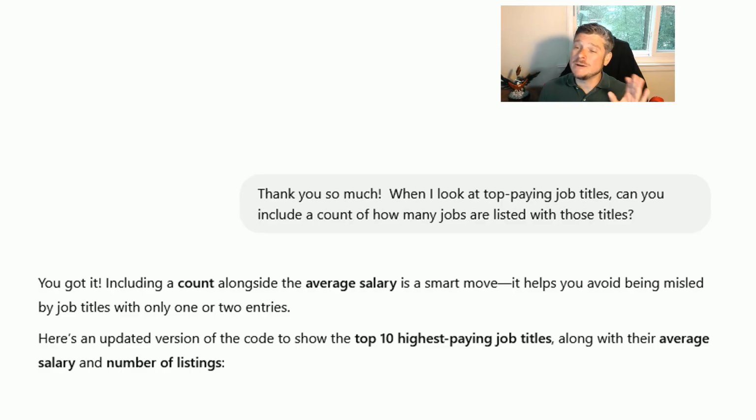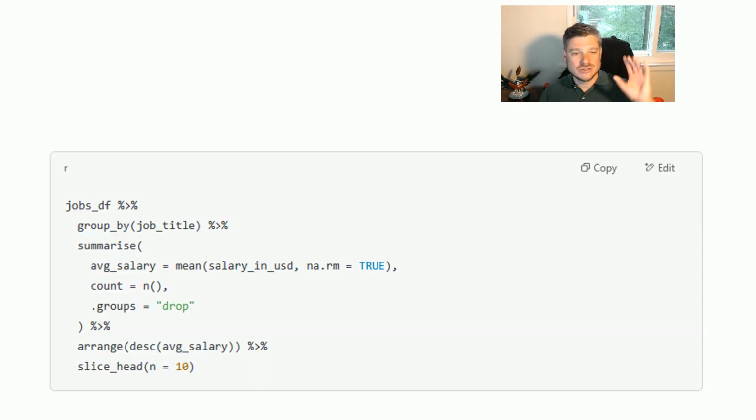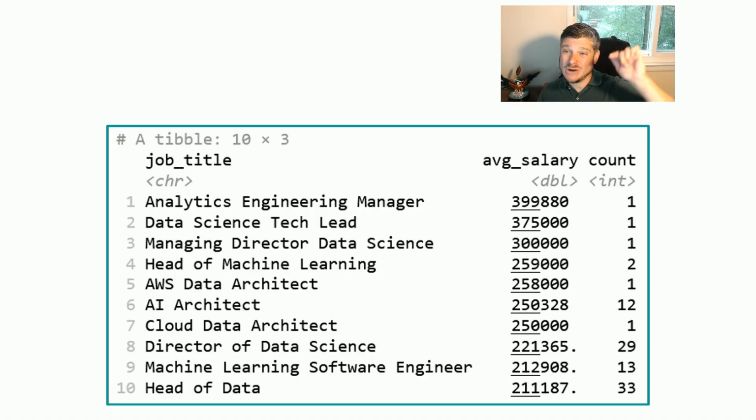It helps you avoid being misled by job titles with only 1 or 2 entries, which is exactly what my thought was. And so it said that I was still in the right thing, so updated the version to tell you the top 10 highest paying jobs with their average salary and the number of listings. So gives me the code. Now I have it. Copy, paste. Now it includes a column for the count.